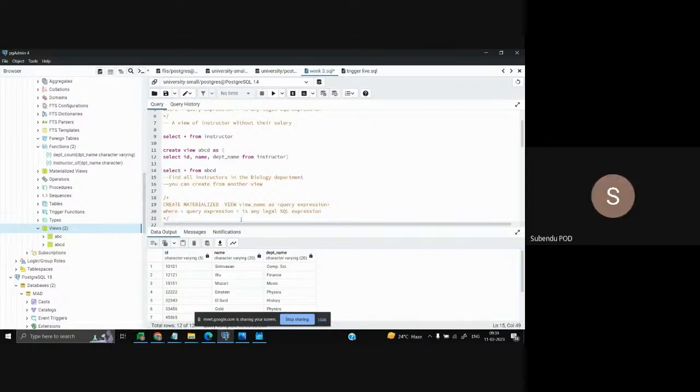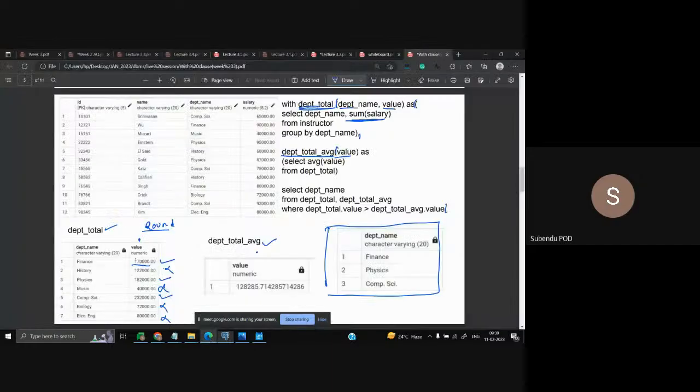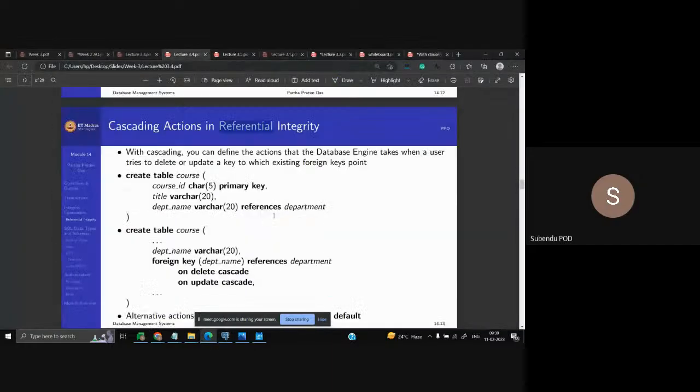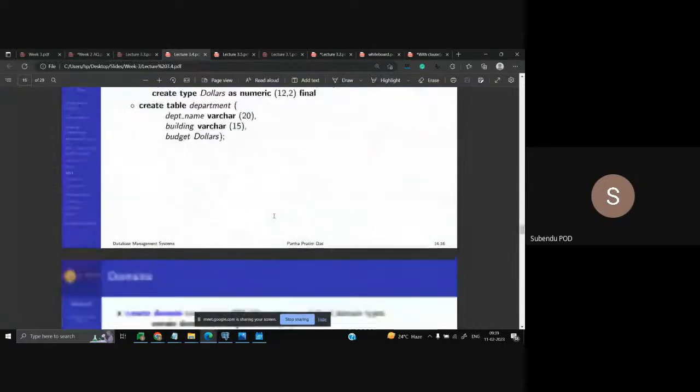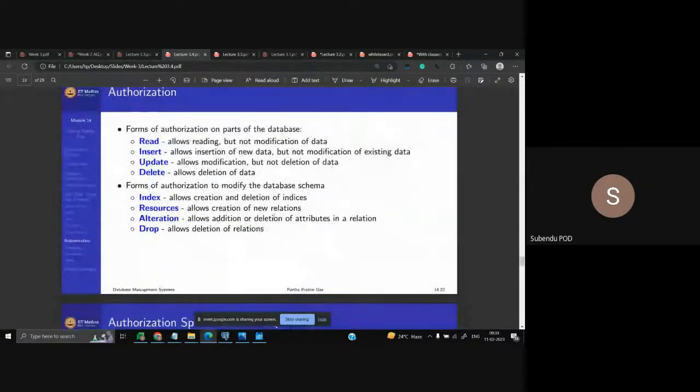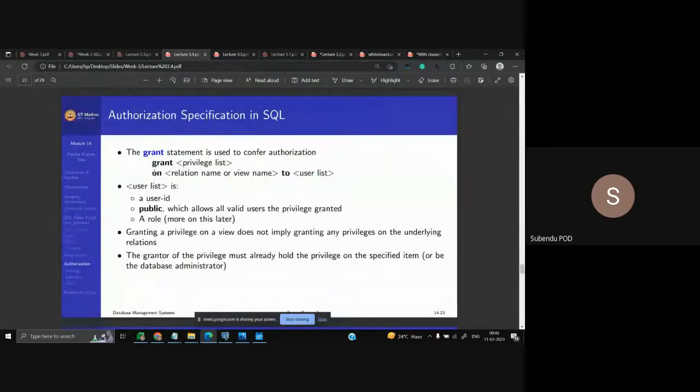If you look at authorization, there are different types: read, insert, update, delete. You can also give access to a view: GRANT privilege list ON relation name or view name TO user list. You can also grant or revoke access. Don't worry, we will be covering these things.